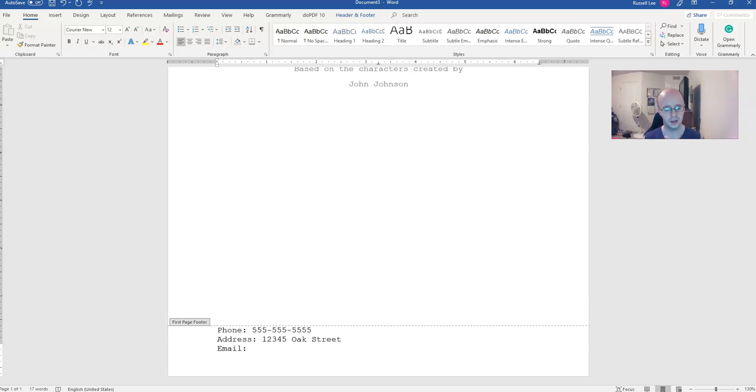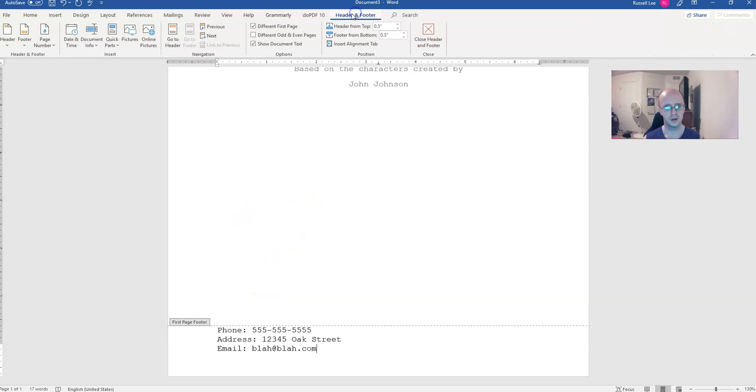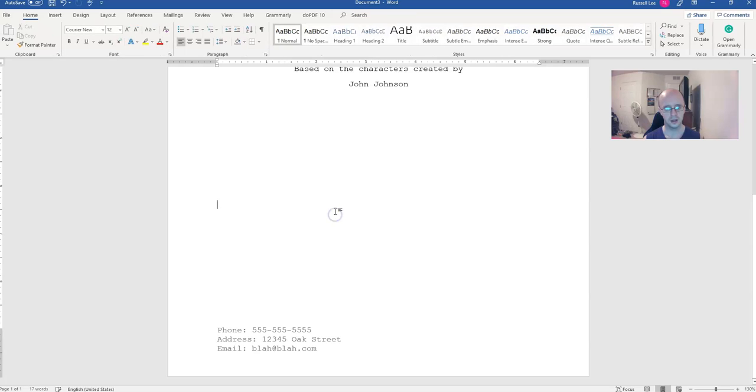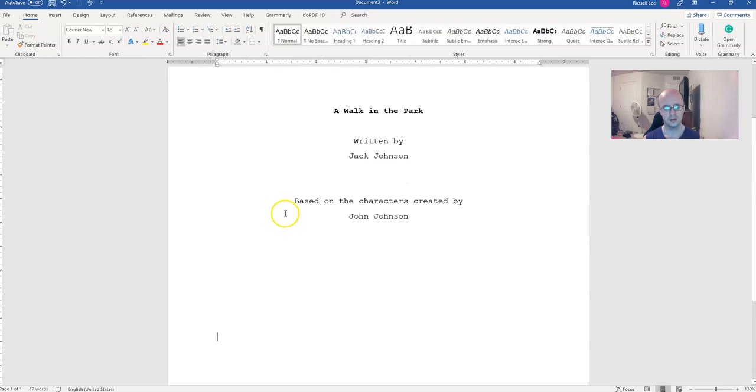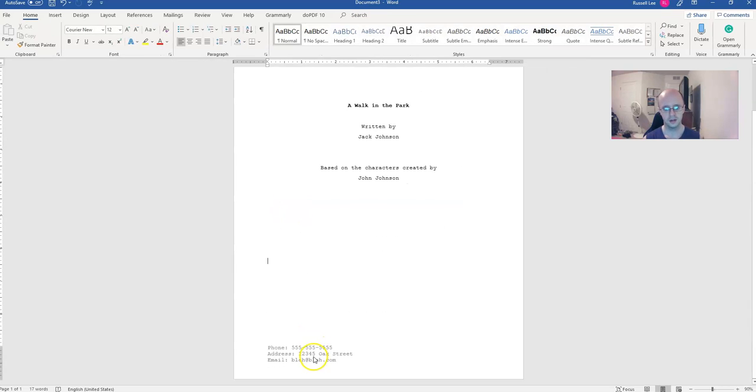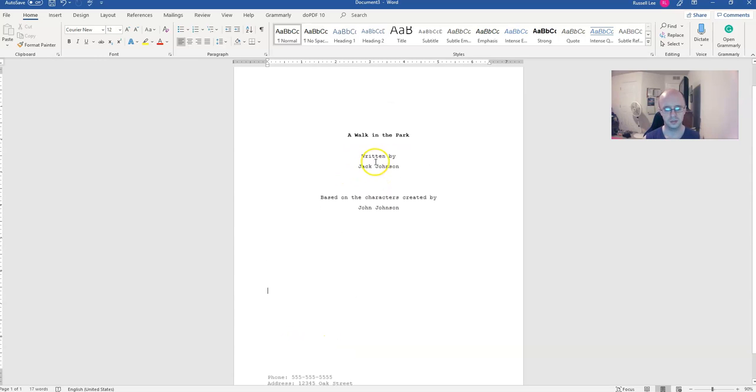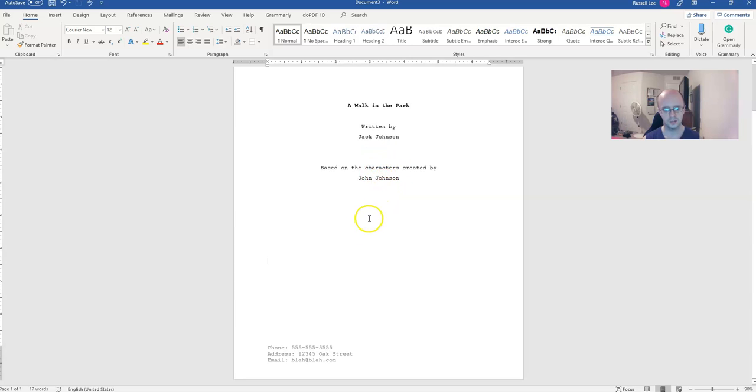Email, blah@blah.com. I don't know. Okay. And then double click out of there. Oh wait, let's just make sure. Right, different first page is on. Okay, and double click out of there. And then zoom out so you can see. So you got the contact information down there. Title, everything's in place. Author, created by.